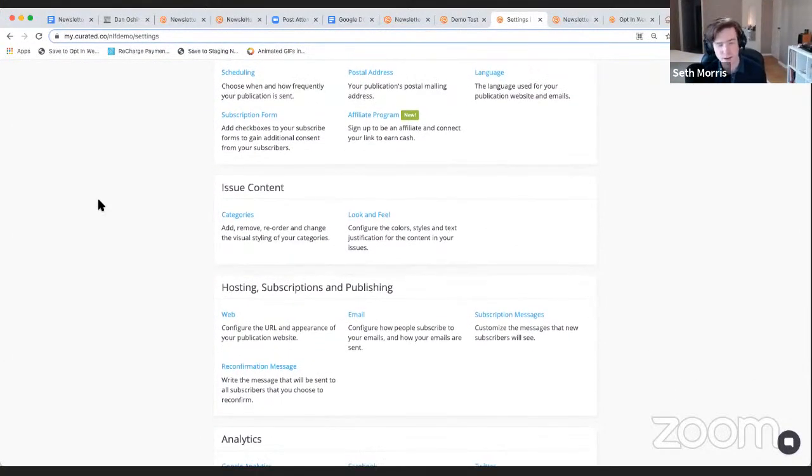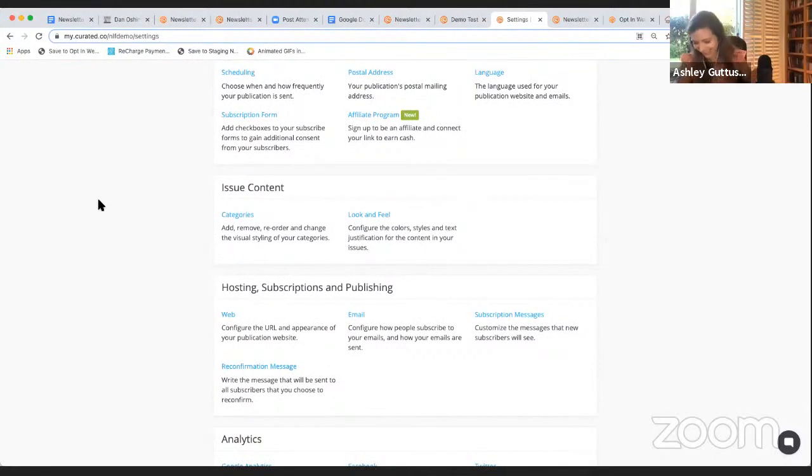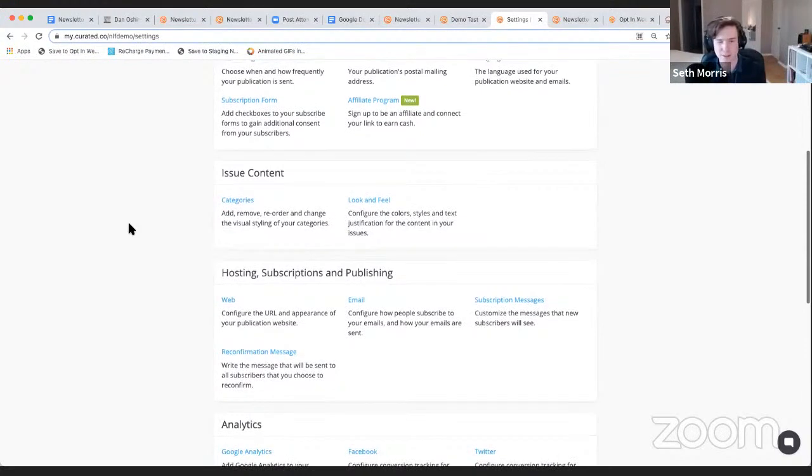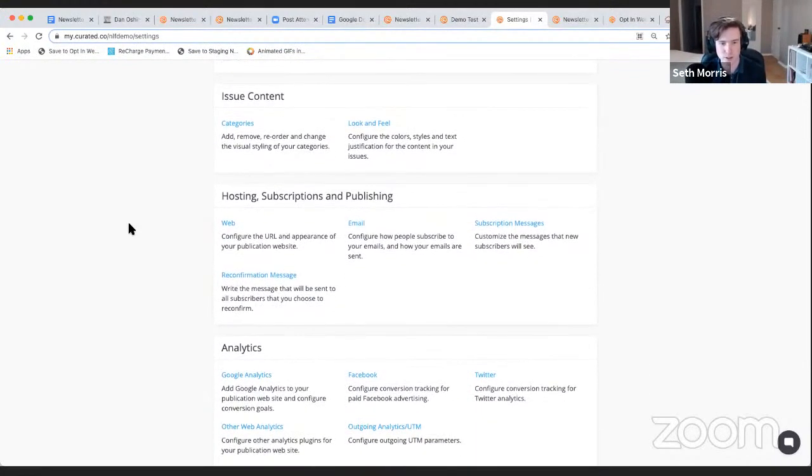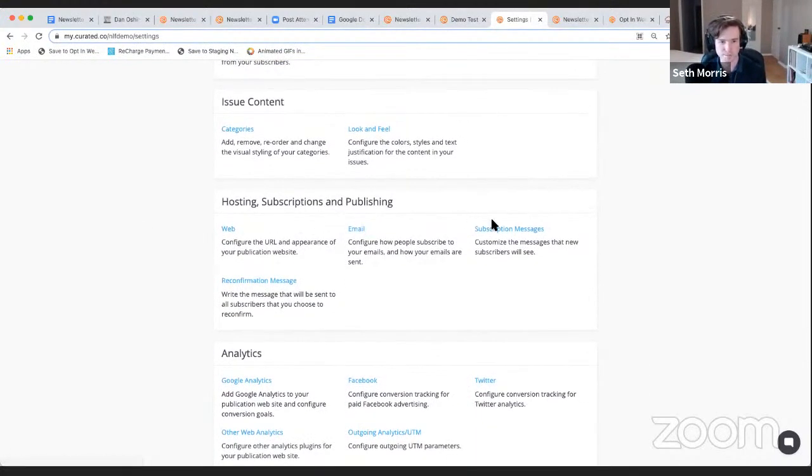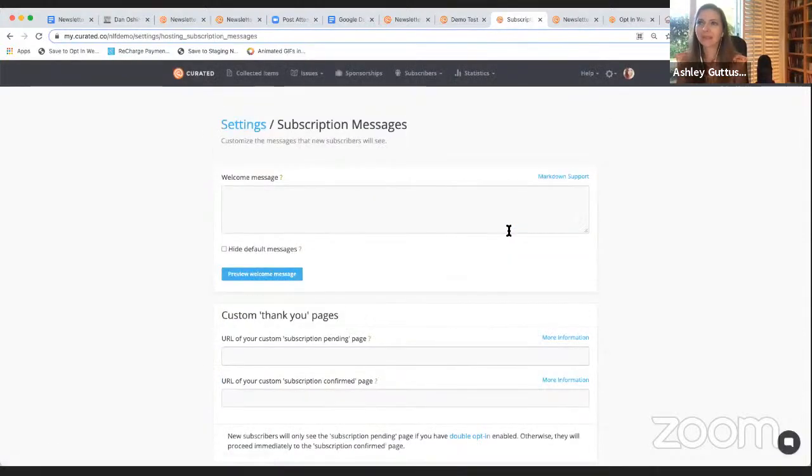So next thing, great, you're on the settings page already, read my mind. If you want to go to the subscription messages, that's right there next to the email section, the email link. Okay, here we are. This is where I'm looking beyond the monitor that I'm looking at. So thank y'all for bearing with me.